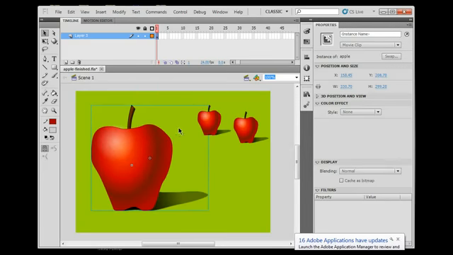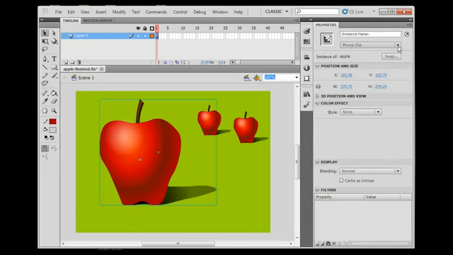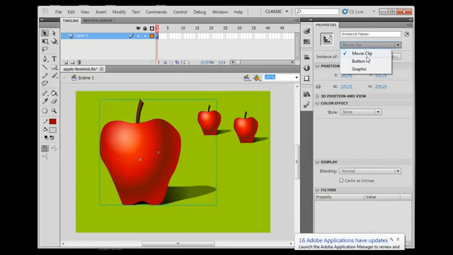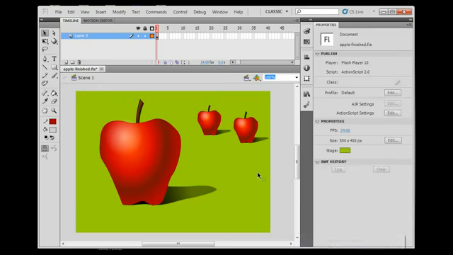But there's another type of symbol that you can make besides a movie clip. You see I've got this apple selected here. And if I hold down this, you can see there's movie clips, there's buttons, and there's graphics. And I'm going to be talking today about buttons. So we're gonna make buttons. Now, if you're going to make a website in Flash, you're going to want to be able to know how to make a button. So let's do that.